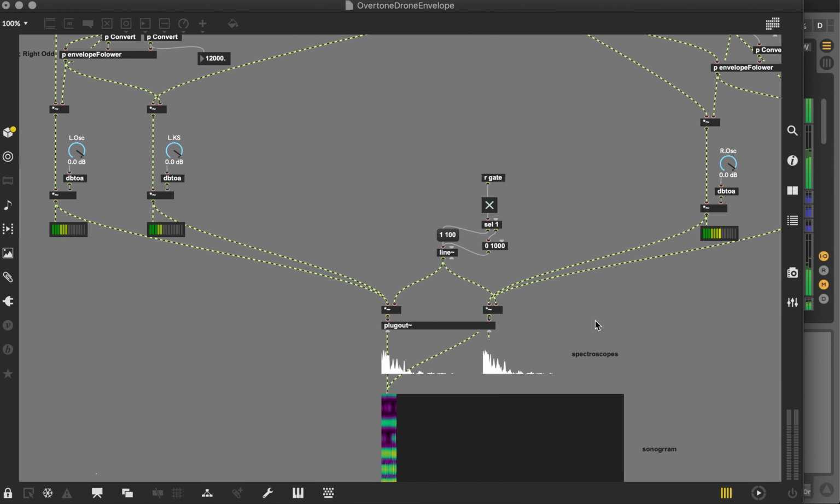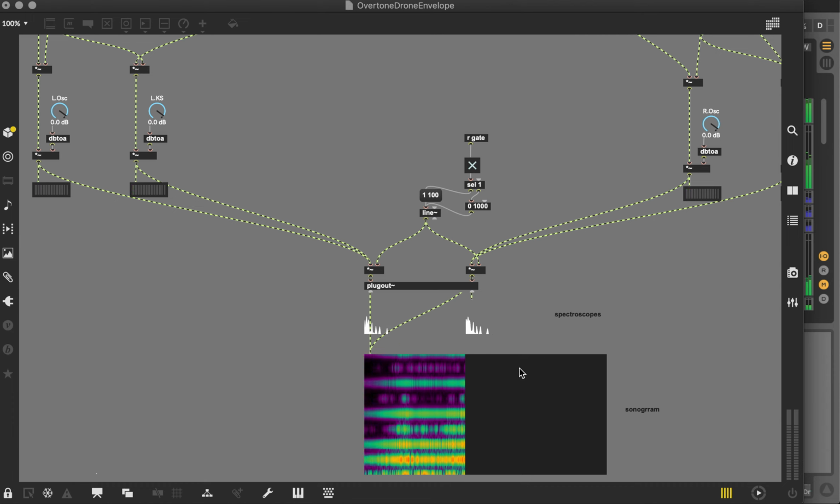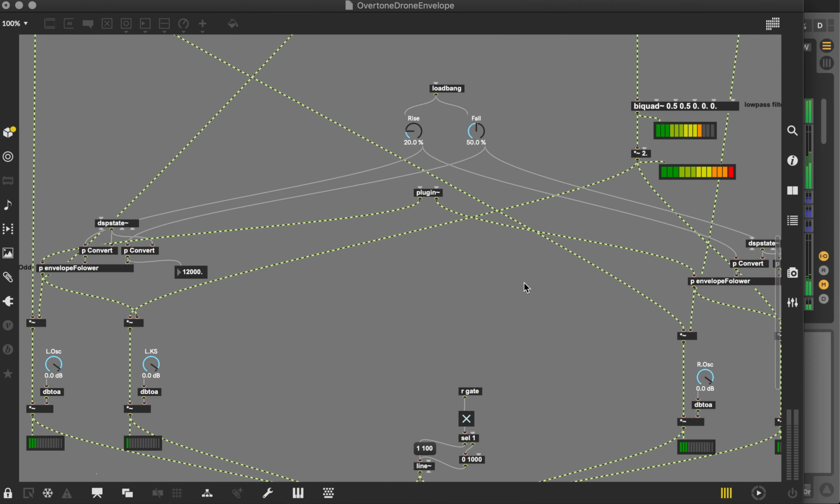There's a gate on the whole thing to turn it on and off. And that just comes from whether or not the audio is running, because these synthesizers, both the oscillator and the Karplus-Strong, are kind of just running all the time. And then I just have those spectroscopes and the sonogram there so I can see what's going on from outside the patch. The sonogram looks cool. Really, that's the only reason for that.